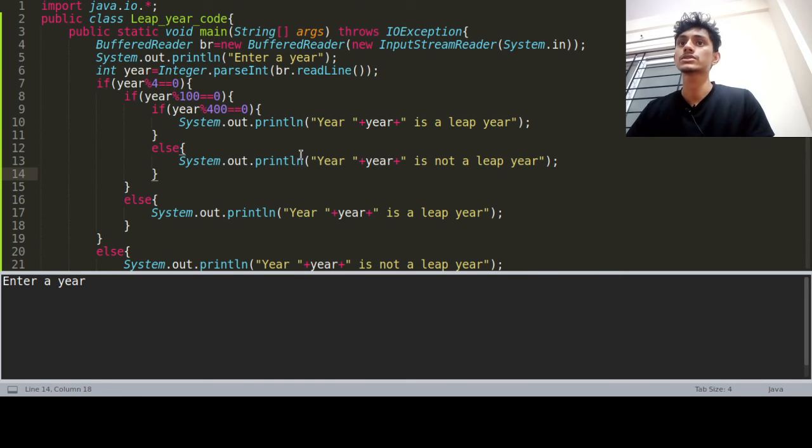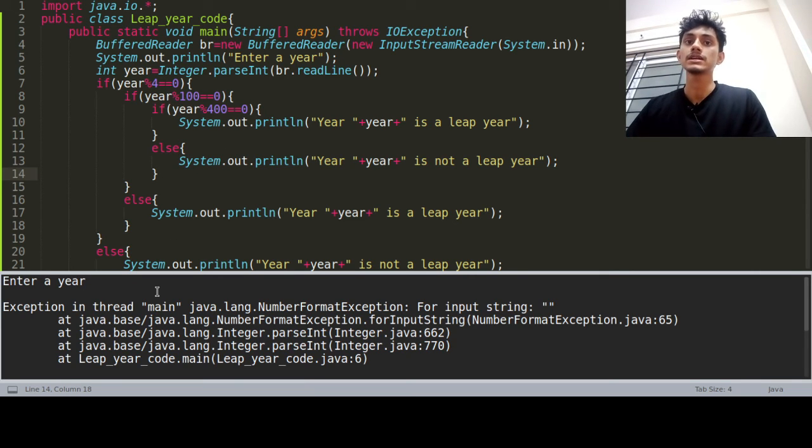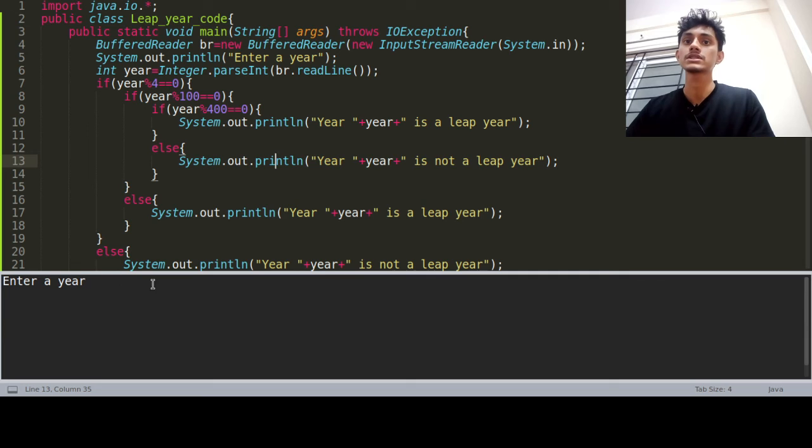Now we will execute this code. So let's execute it. Oh sorry, we have to execute it again. Yes, we have executed it. Now give the input. For example, we are giving 1900. If we give 1900, it is coming as not a leap year.